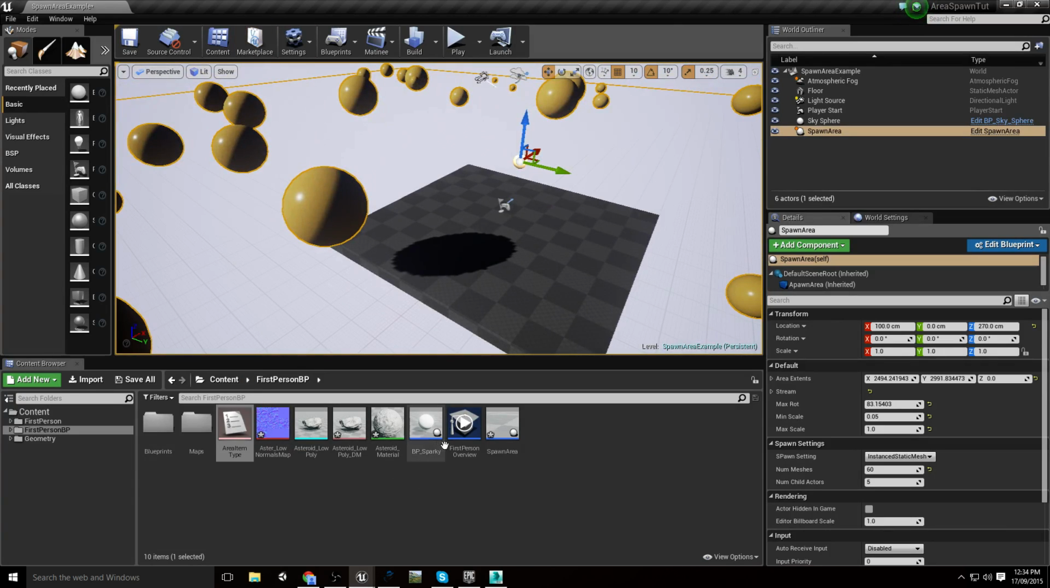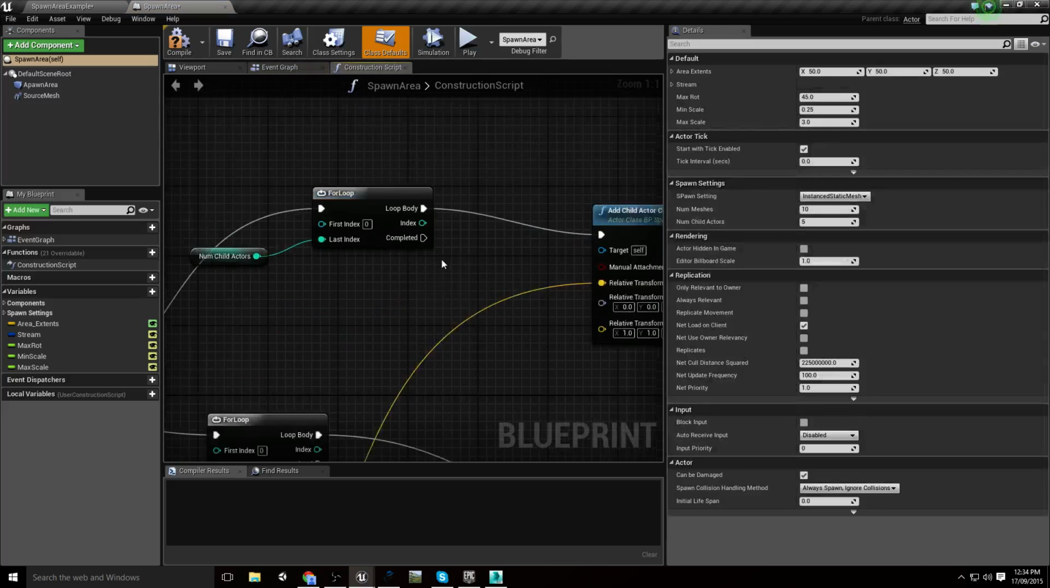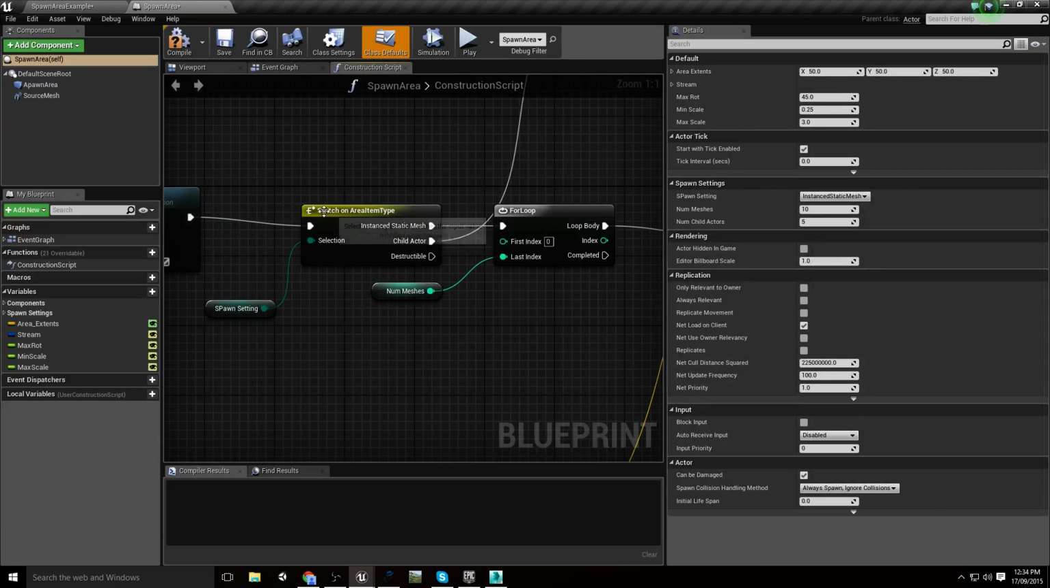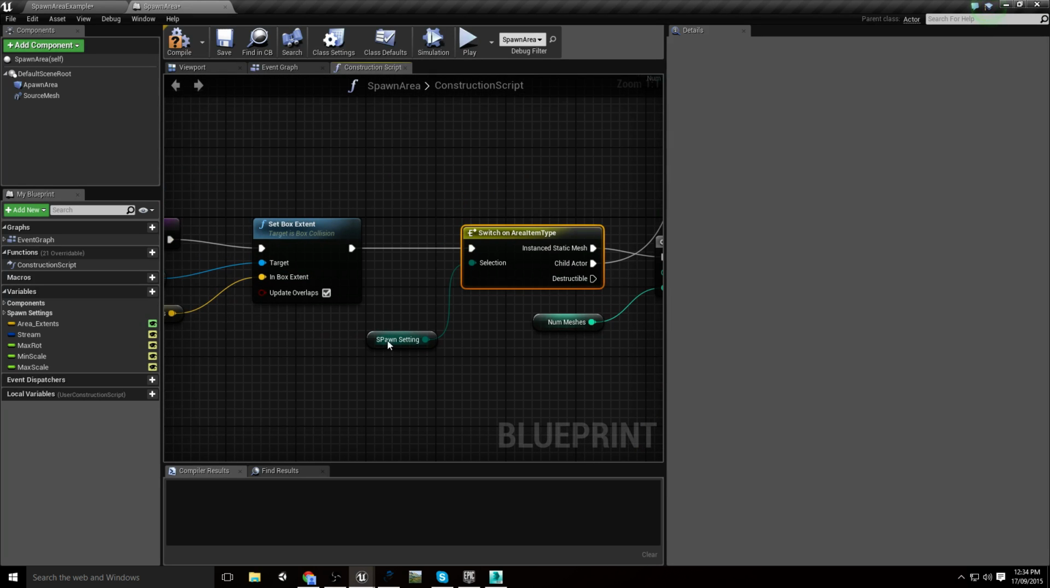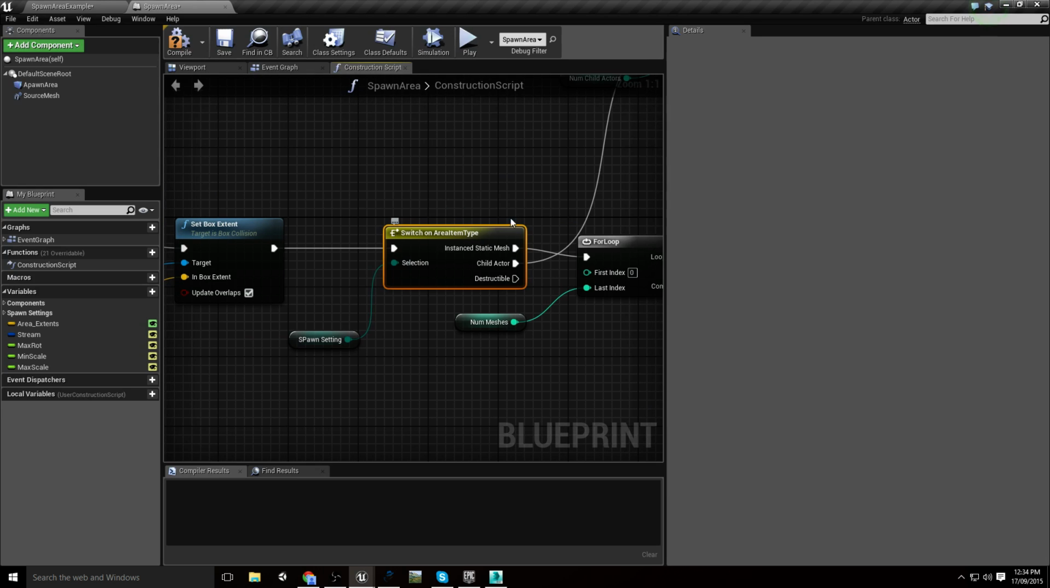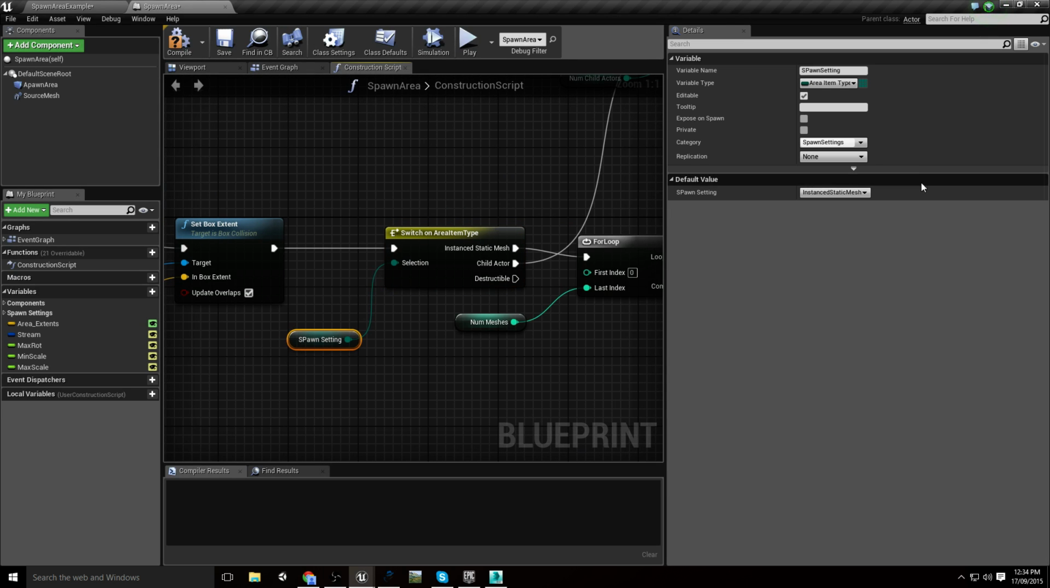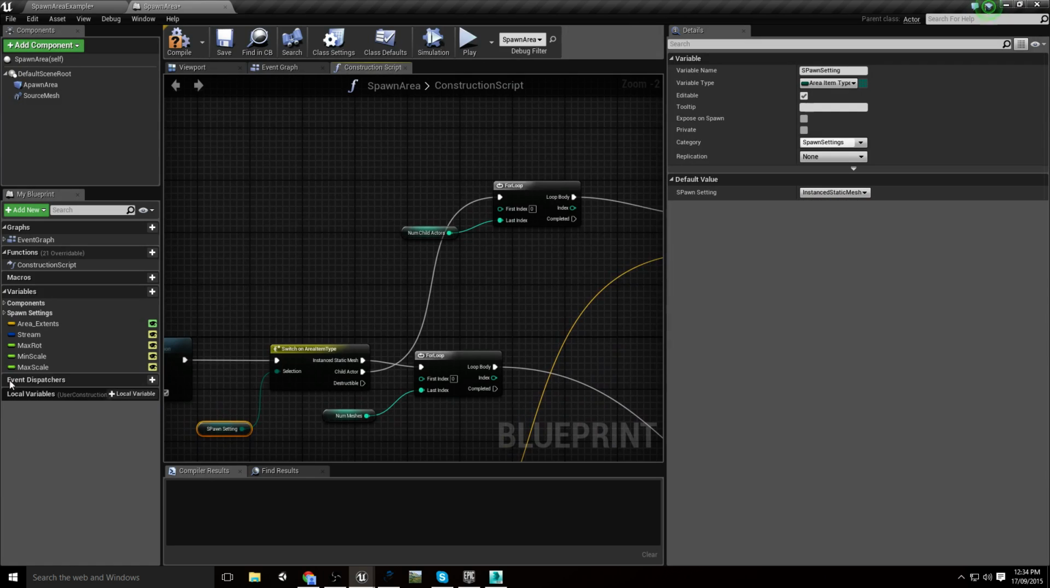What we're going to do is change our spawn area again. Now that we've saved that area item type, we now have an extra output for destructibles. So which should we do from this enumerator? It defaults to instance static mesh. We could have child actor. We could have destructible. So we can do any of those three things at the moment.